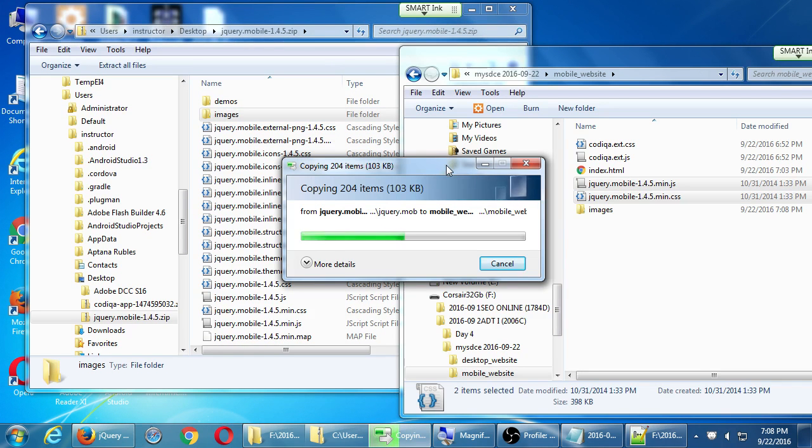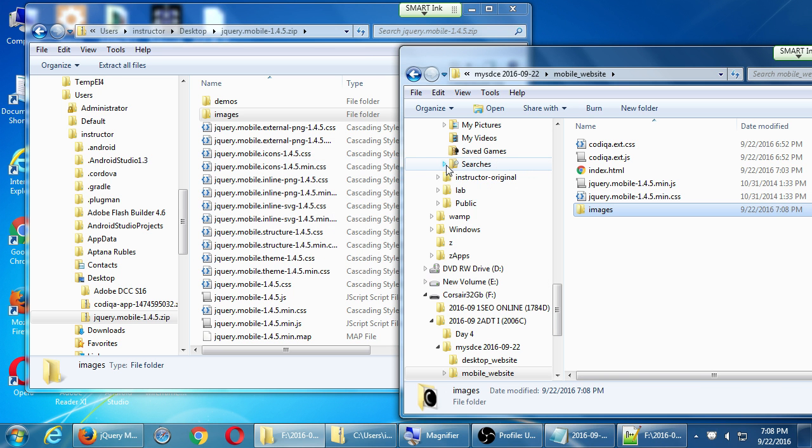Take a moment. The only three things that we need: min.js, min.css, and the images folder. Not the structure, inline, or icons files, just those last two.